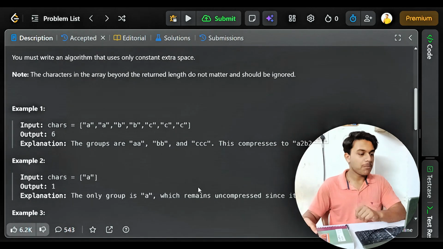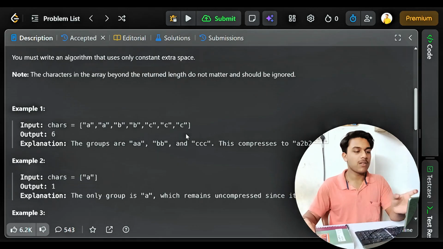Okay. Input chars: A, B, B, C, C, C. Here we have one character array, and we have to return the length of that array. Means here A, B, B, C, C, C. We have to first compress this array. After that, we have to return the length of that compressed array.